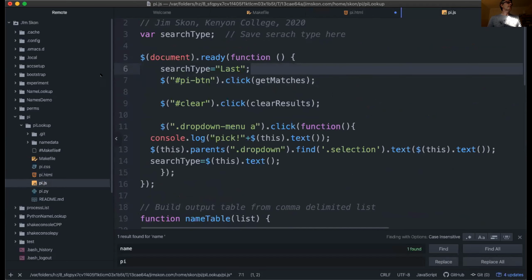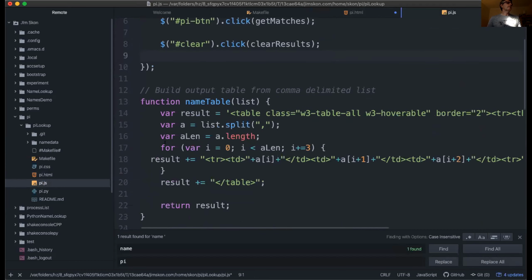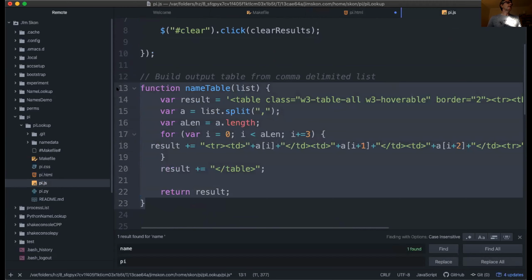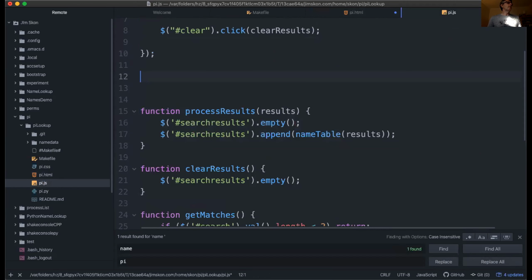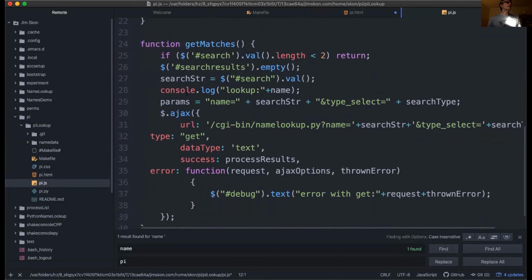We can get rid of this. We're not doing last name stuff anymore, and we don't have a search type anymore. I don't need this drop-down menu stuff anymore. This program is going to be a lot easier. For right now, we don't need a table. We do need to get the matches.